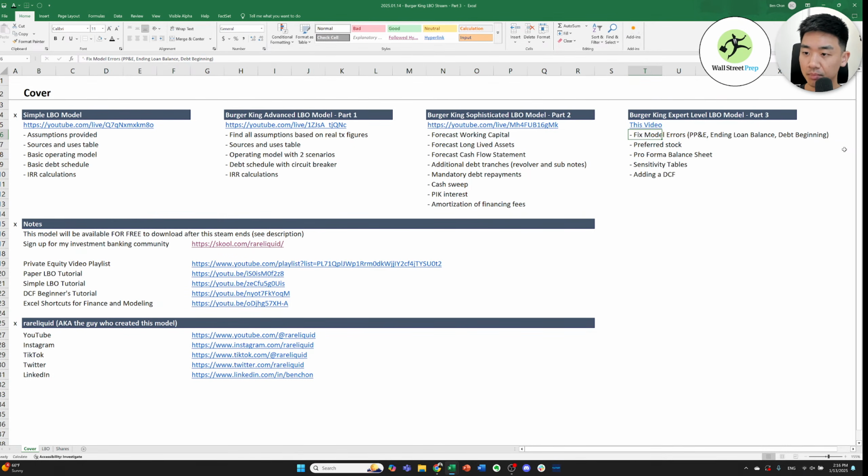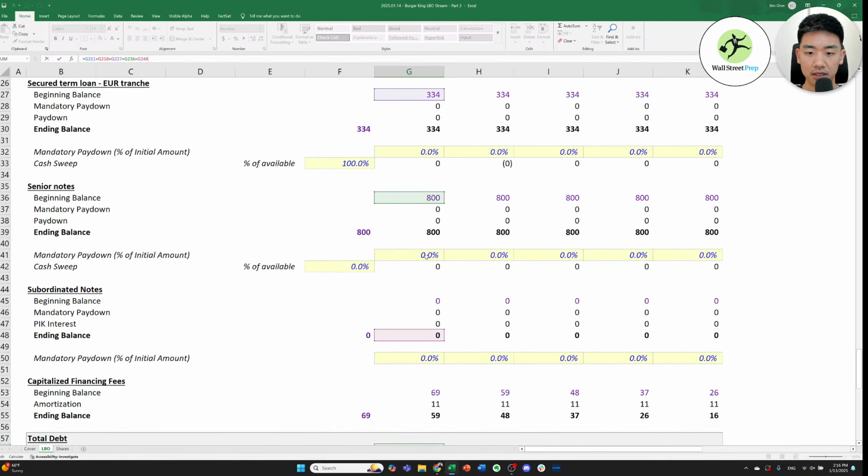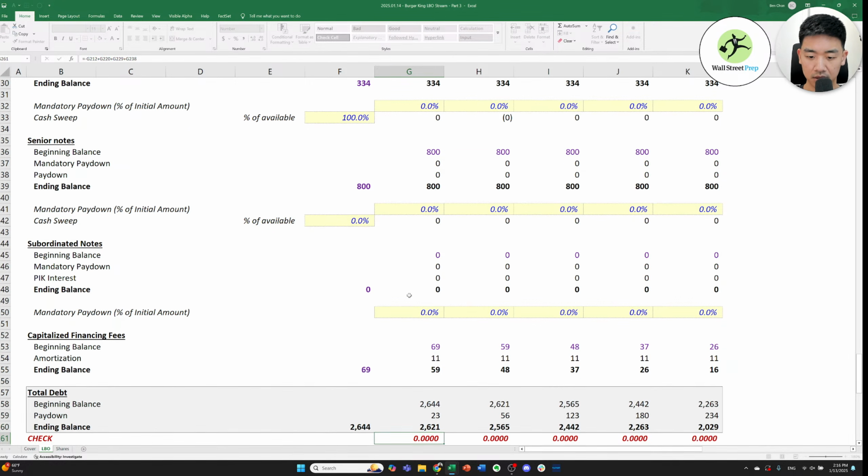And then the beginning debt balance. I realized this is adding the ending balance for our subordinated note here. So this should actually be linked to our beginning balance. And then that's all fixed now. So Alt ESF formula.